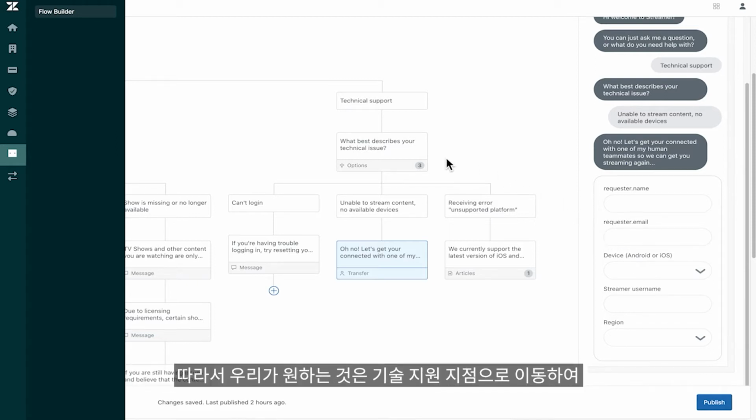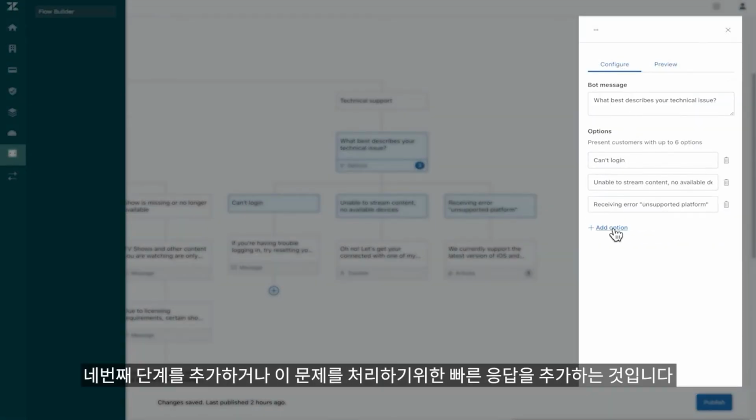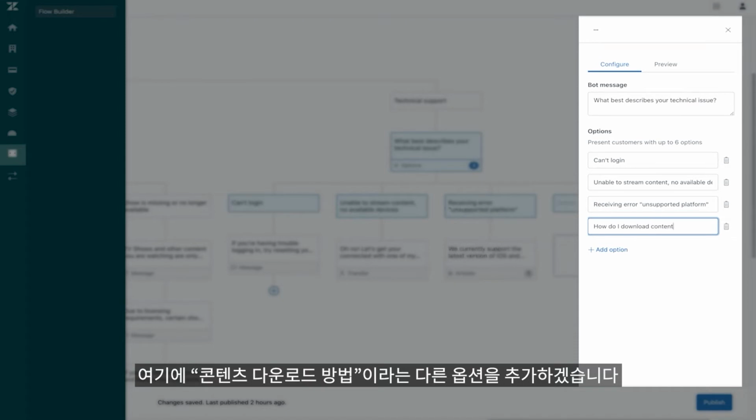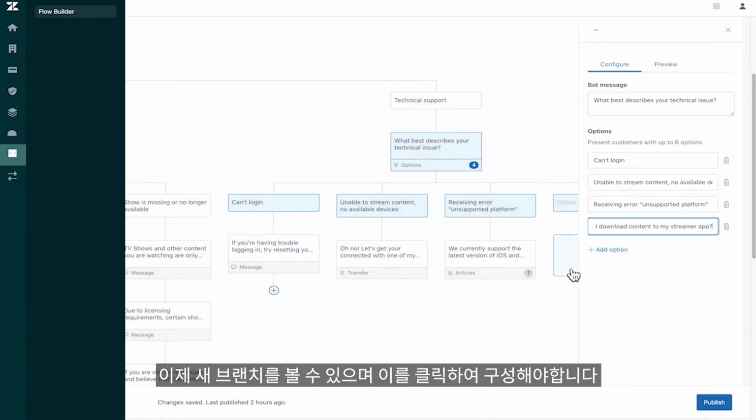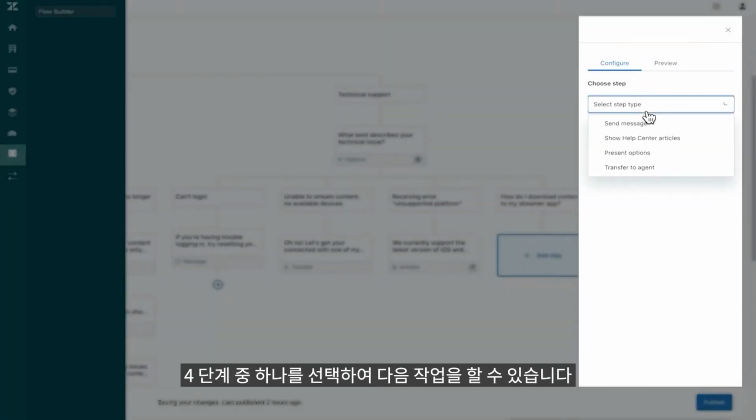So what we want to do is go into our tech support branch and add a fourth option, or quick reply, to deal with this. Let's add another one here now, how to download content. So now we can see the new branch, and we're going to need to go and click on it in order to configure it. We can choose from one of four steps.